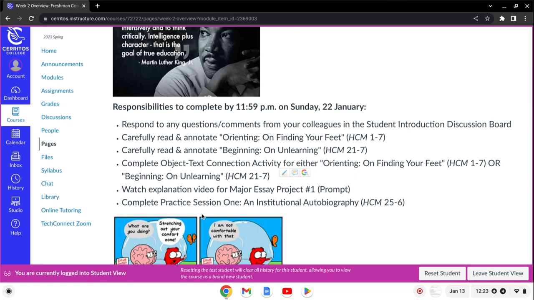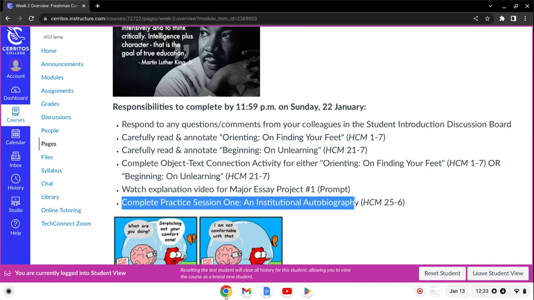And then finally, we have the practice session 1, an institutional autobiography, and that can be found on pages 25 and 26 of Habits of the Creative Mind. So this practice session comes after this reading up here. You notice that it's included in the page range here. So this practice session is step 1 for major essay project number 1. Okay, so there's an explanation video for this. If you click on it in the module, when you look at the assignment prompt for it, you'll see an explanation video there. So make sure that you watch that video before you complete the activity.